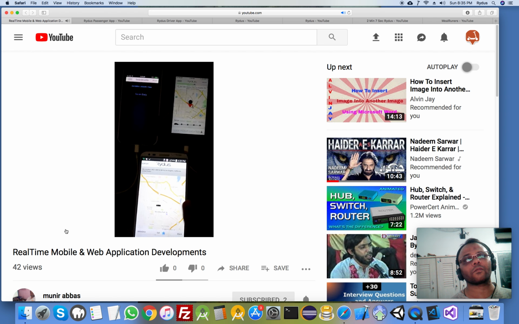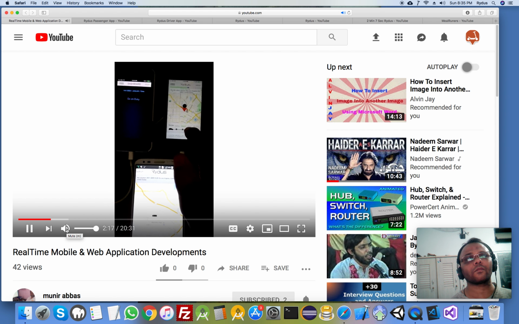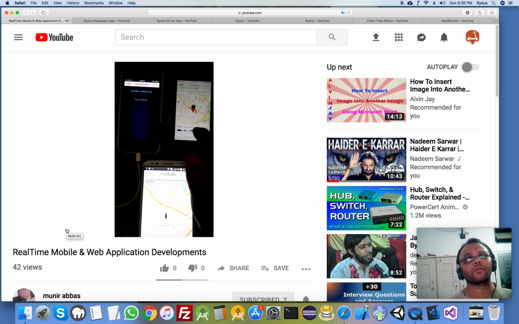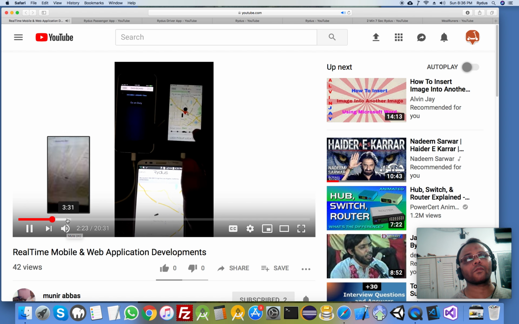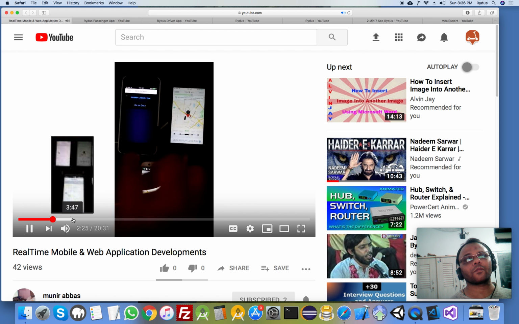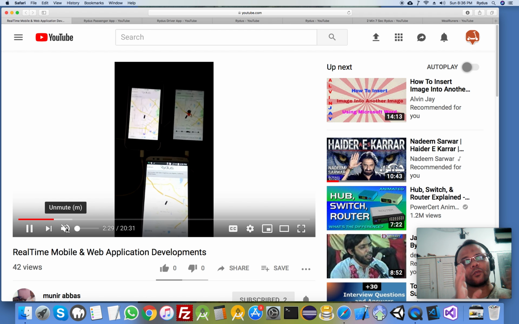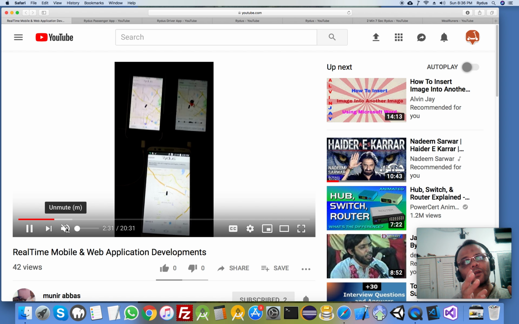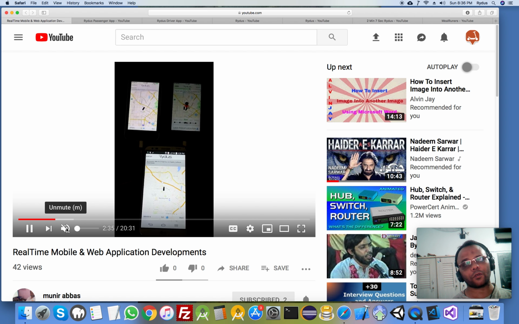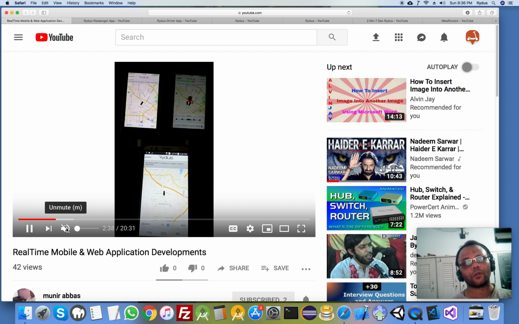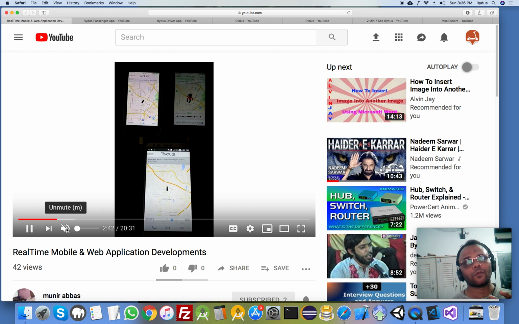When the driver goes online, the passenger can see his availability. Also, I will show you this car movement on a mobile as well as on the web in real-time mode. I use Node.js for this non-blocking I/O, so you can see it.